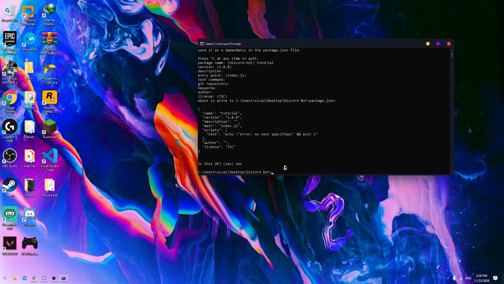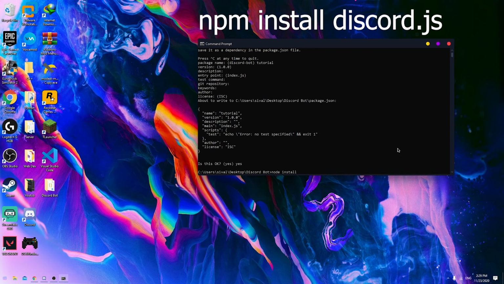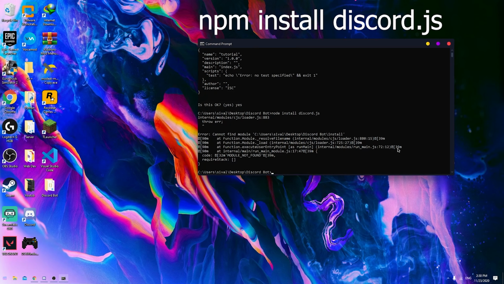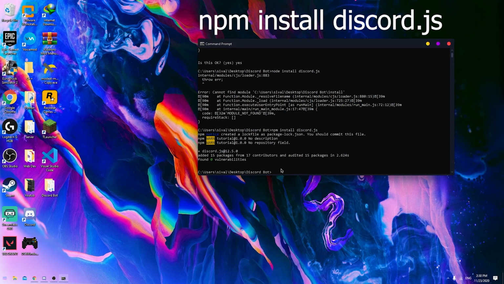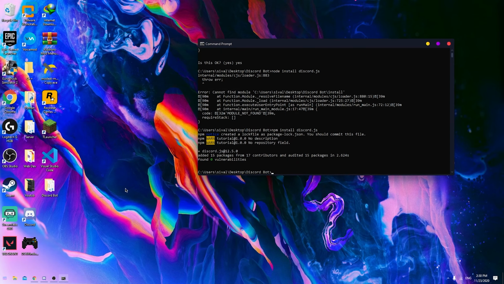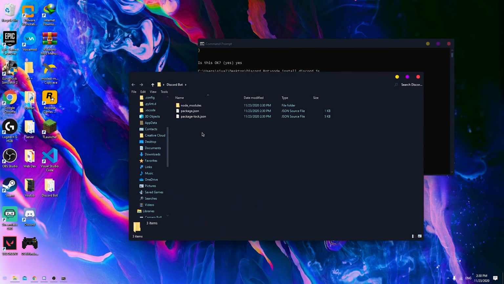Now in the same folder, you want to type in npm. Oh no, sorry, it's node install discord.js. Where's this? Hold on. Is it npm install discord.js? Yep, it's npm install discord.js. Now that it's done, you can see all this here.